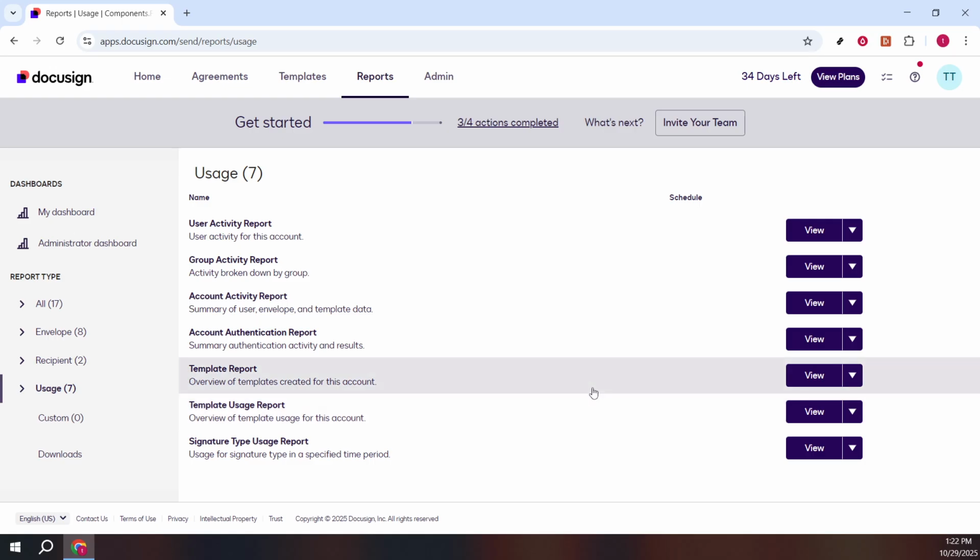Navigating these reports may initially seem daunting, but with regular use, you'll find them incredibly straightforward. These comprehensive data sets provide the insight needed to understand and optimize your document management process. By taking the time to explore each section, all, recipient, envelope, and usage, you empower yourself with data-driven decisions for any business or personal project you undertake.